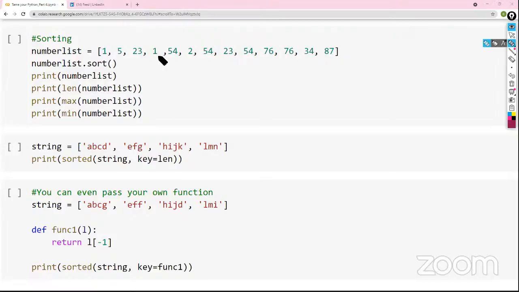Say you're creating this list of numbers. When you say dot sort, it will sort all these numbers in ascending order. And then when you print the number list, all these numbers in ascending order would be printed. You can also print the length of this number list. How many elements are there?